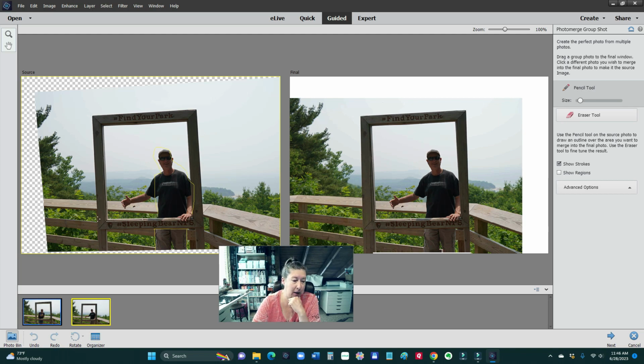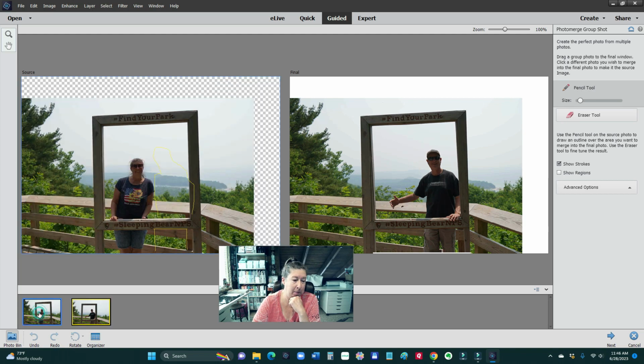So now let me go over to my picture by clicking down here in the photo bin. I'm clicking on mine. I can see that it took that part of Steve's and it seems to have not selected me. So let me draw where my legs are. Again, I'm still using the pencil tool there. So it brought my legs into the final picture.